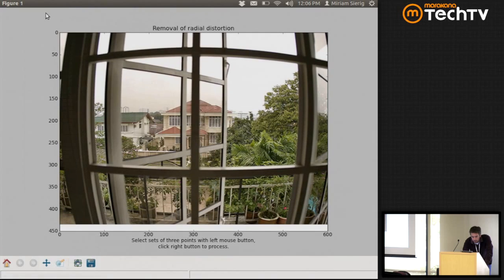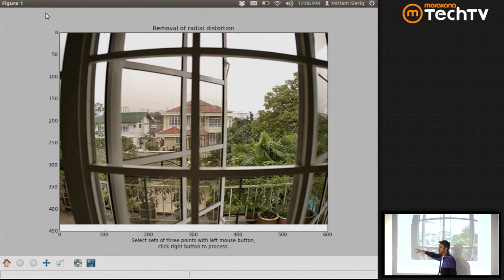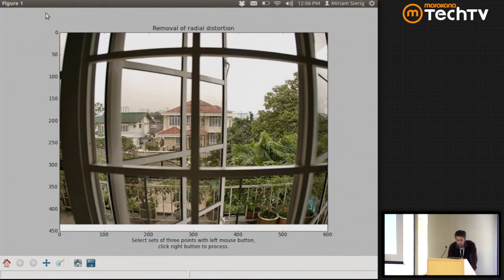Right, so here's a photograph of a window frame, but you can see that there's severe distortion on the edges of this image. These lines are supposed to be straight, but they are very much curved, and we'd like to pull them out. So what I do is I provide the script with the straight lines. I mark 3 points there, 1, 2, 3. And let me do another line. 1, 2, 3, and then there we go.